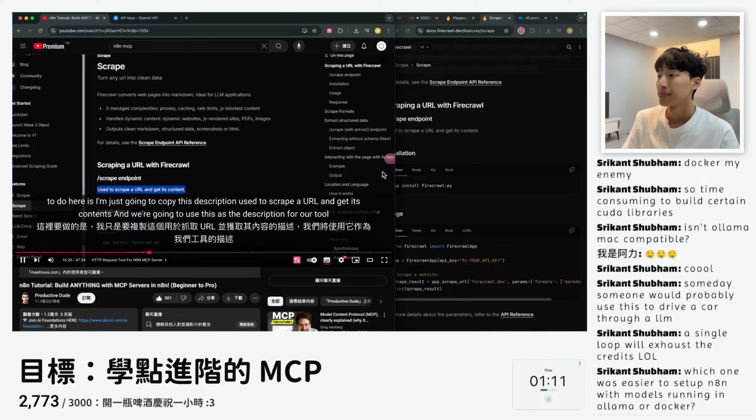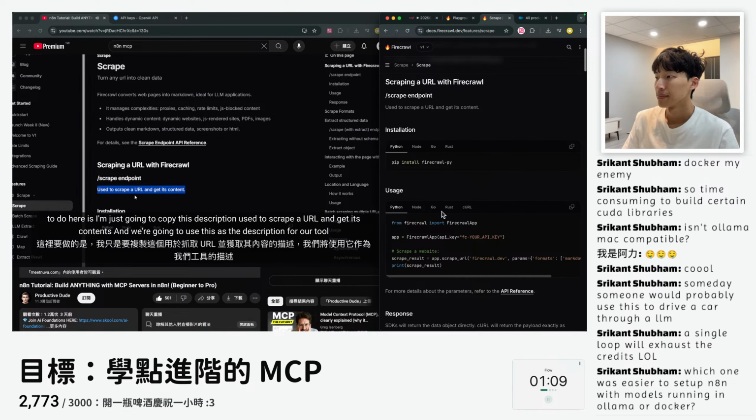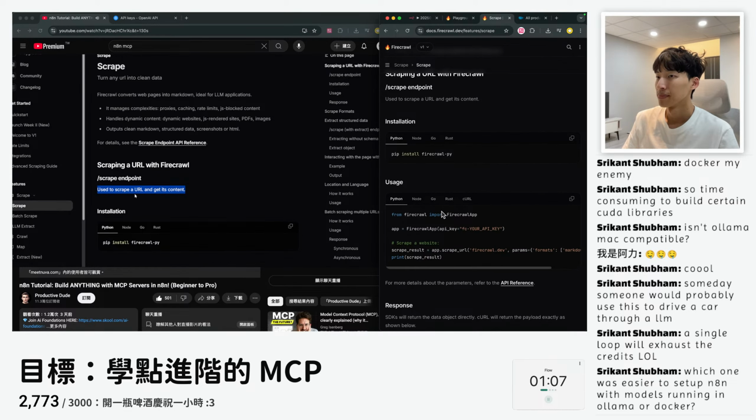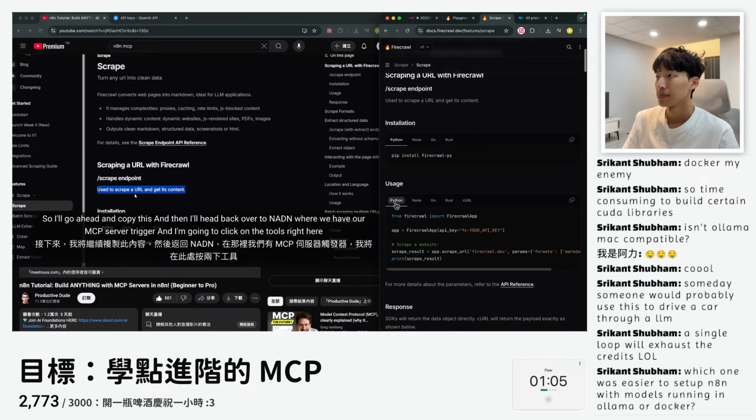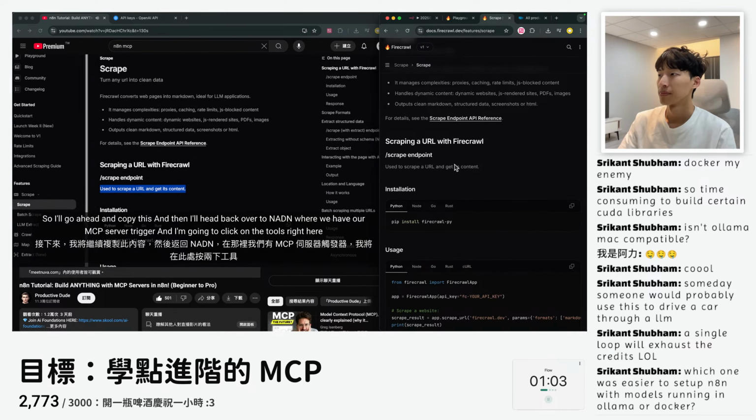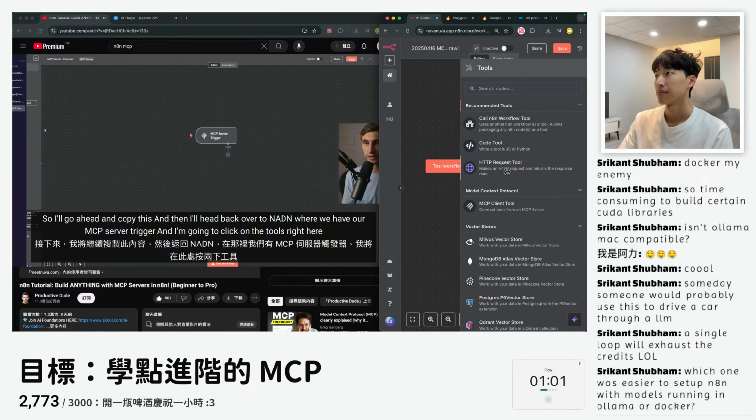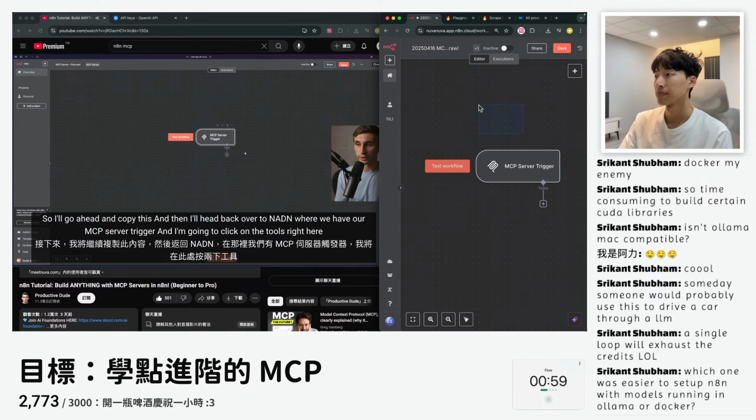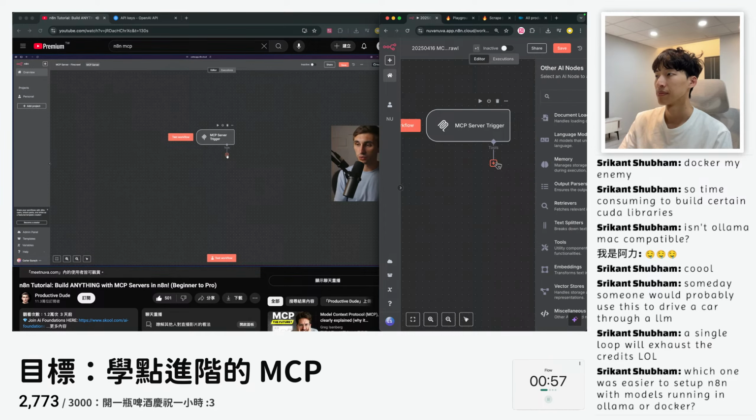I'm just going to copy this description, used to scrape a URL and get its contents. And we're going to use this as the description for our tool. So I'll go ahead and copy this, and then I'll head back over to N8N where we have our MCP server trigger. And I'm going to click on the tools right here.